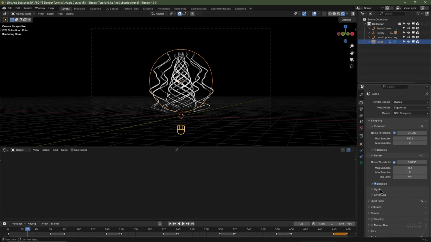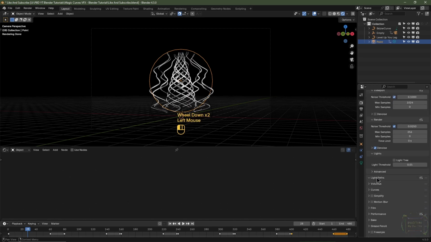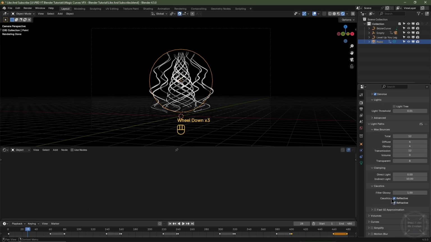I'll navigate and expand these light options over here. I'll disable light tree. I'll expand light paths. I'll scroll down, and I'm also going to disable reflective and refractive caustics.